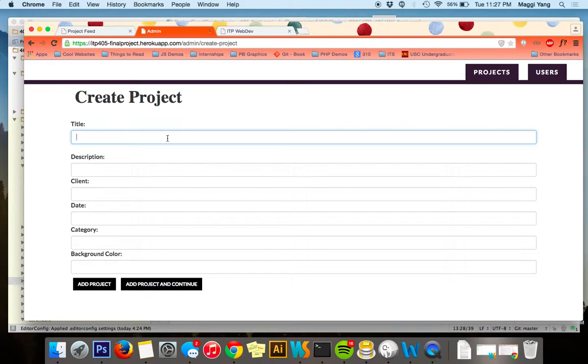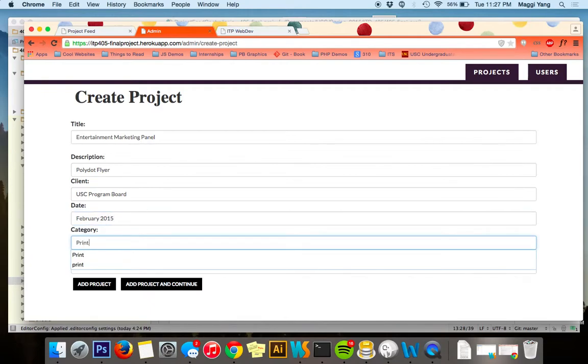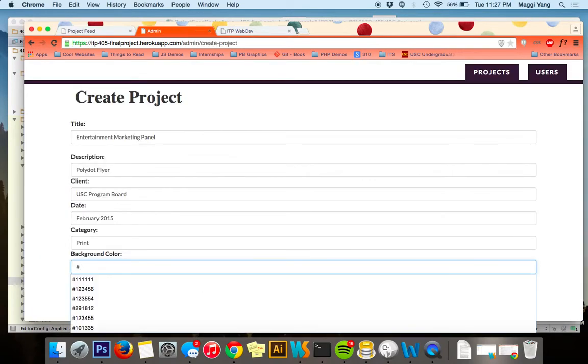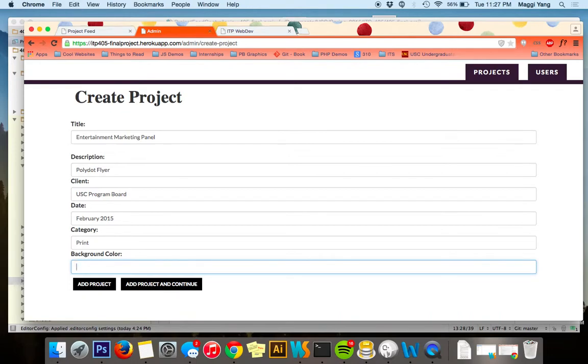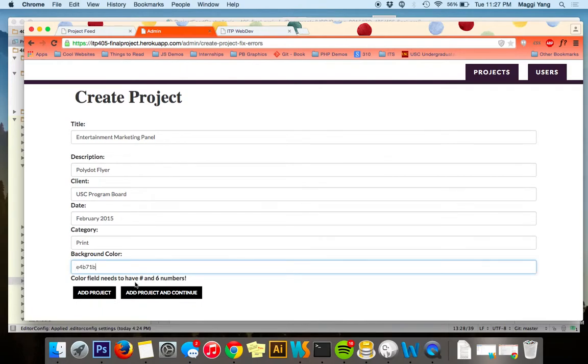So if I wanted to create a new project called, let's say, the entertainment marketing panel, the description for this would be a polydot flyer. Client is USC, program board. Date would be, I think this was February, but you can change it later. Category is print. The background color determines the background color here. If I try to add the project without that, it'll give me an error, and then I will have to put the information in.